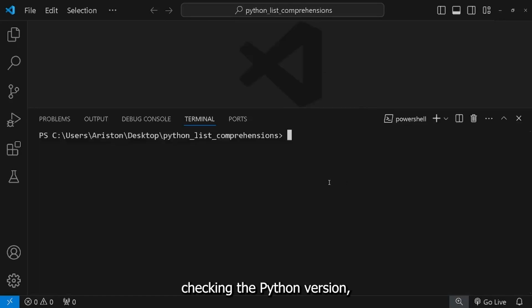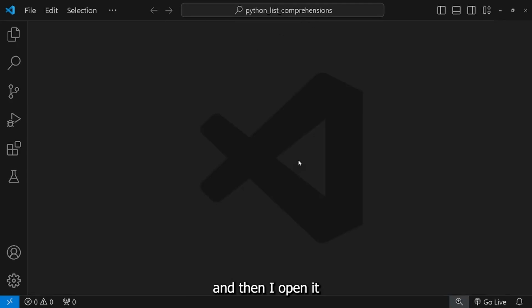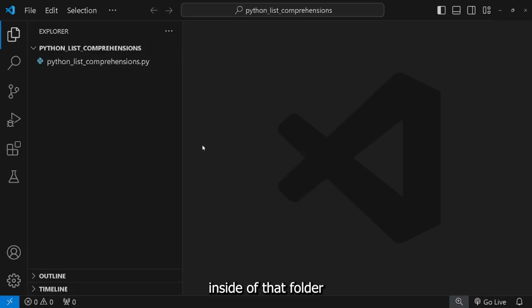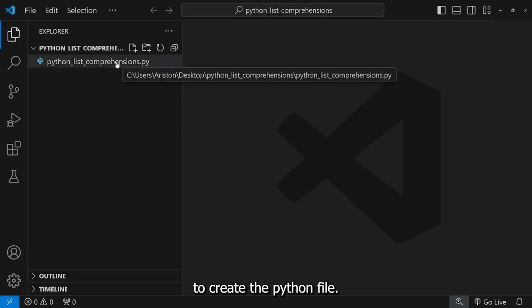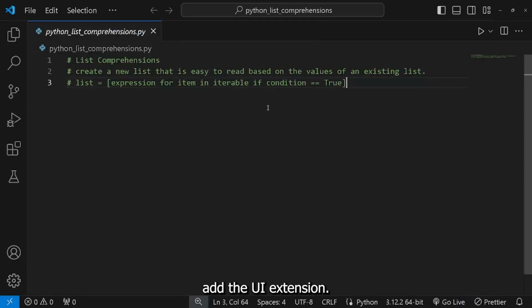Once you are done checking the Python version, you can now create a folder inside of your local machine. In mine, I created that inside of Desktop, and I named that folder Python List Comprehensions, and then I opened it in my Visual Studio Code. Also inside of that folder, I created a Python List Comprehensions.py file. This is our way to create a Python file. We need to add the py extension.